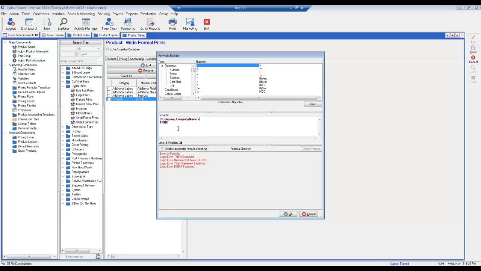Company.company names equal to customer X, then true, else false. So formulas that set different modifier values can be set on a per customer basis, but it would have to be something like this, where you say, if the customer is this, then this, else if the customer is this, then that. So modifiers can be set up as a default, and they can be set per customer, but it does require some formula work to set that up.